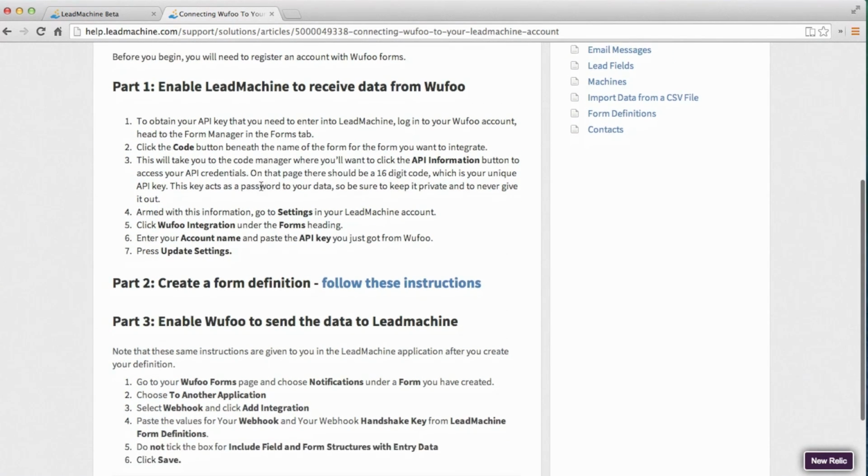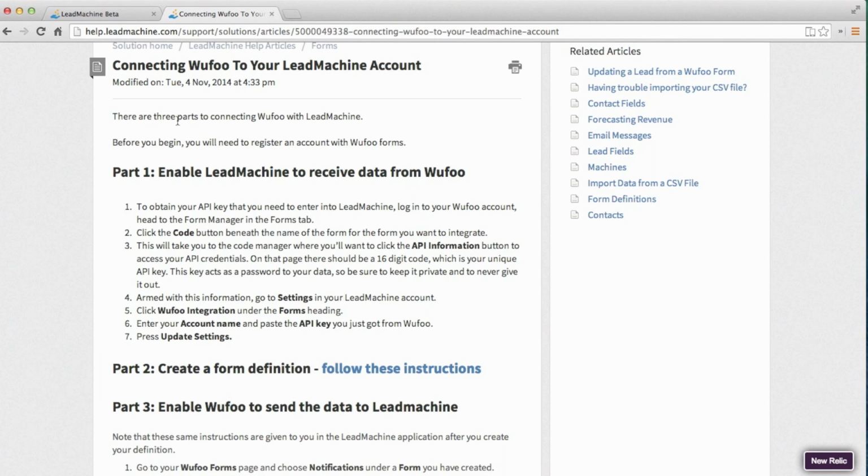So the first step you'll see is it says, look, there are 3 parts and you will need to register an account with Wufoo. So that is the first step. Make sure you register an account with Wufoo.